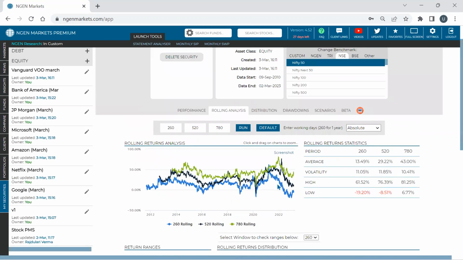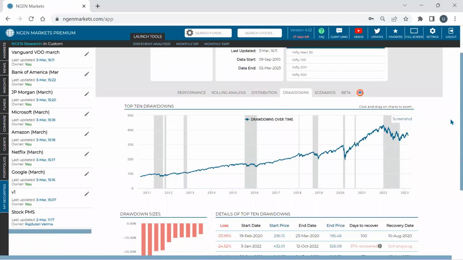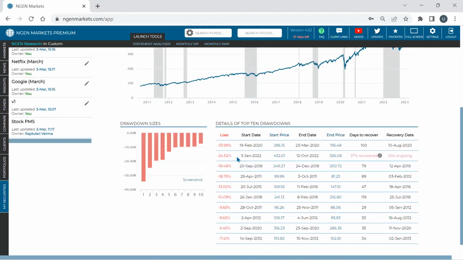And this is what rolling analysis holds. Now, another great thing to check is the drawdown analysis. We are just mapping out a couple of tabs, and then we will start comparing this custom security for further analysis. Here you can see the drawdown for a single security. The drawdown basically maps out how strong this particular security is based on the losses and its recovery. We had a previous loss, a drawdown starting 19th February 2020 with the end date 23rd March 2020, and you can see the days to recover was 100.